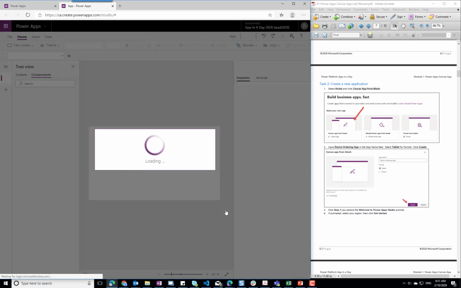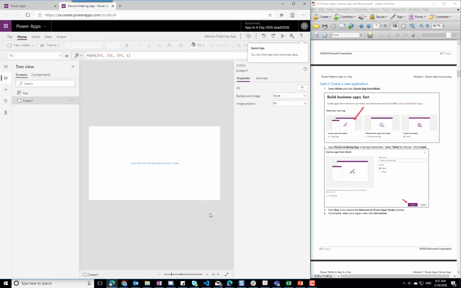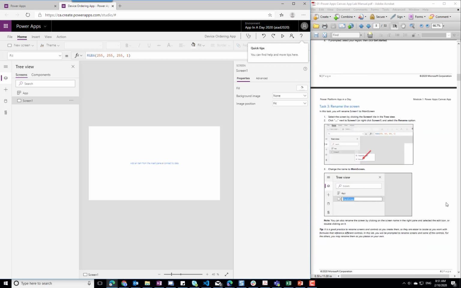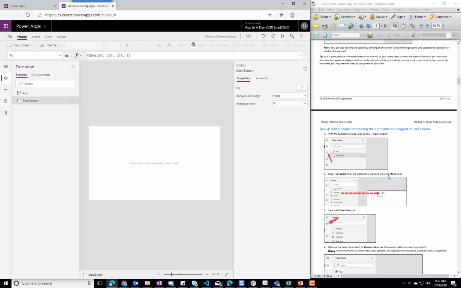While things are getting ready, we'll see that we get the welcome screen. We can skip the welcome screen at this point and get started in our Power Apps. There are two controls or two screens that the application has right now: the app and Screen 1. We'll go ahead and rename Screen 1 as main screen, and we'll move on again to the next task.